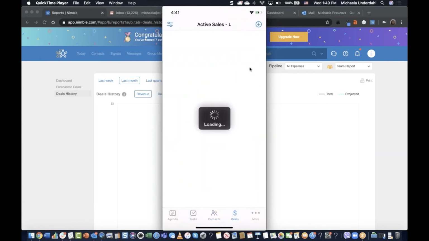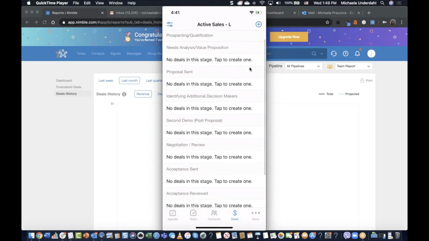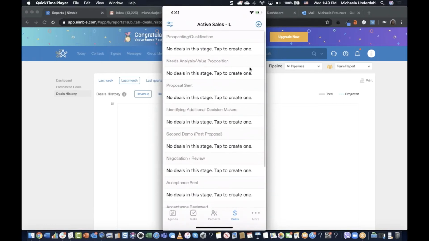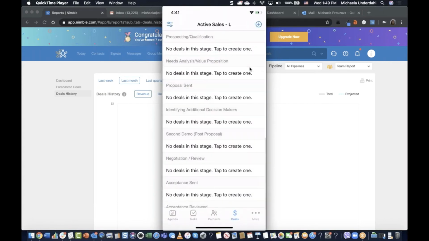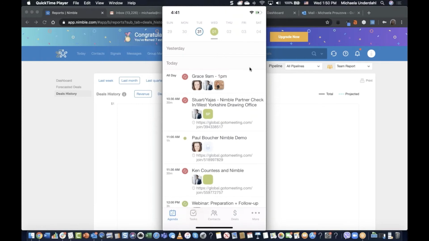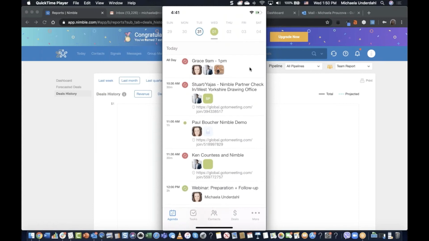You can also review your pipeline while on the go. You'll be able to select which one, check all the different stages, and also create a new sales opportunity from here as well. So this is the iPhone app. It should look pretty similar on Android.